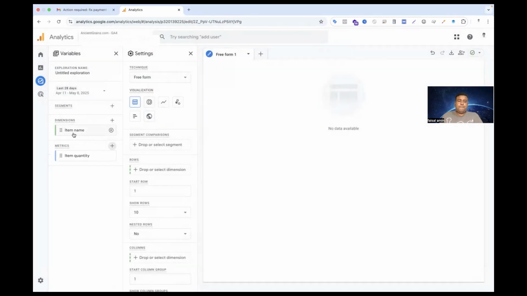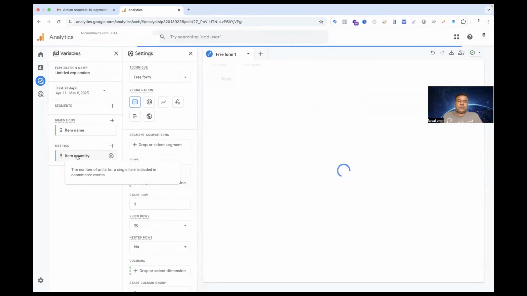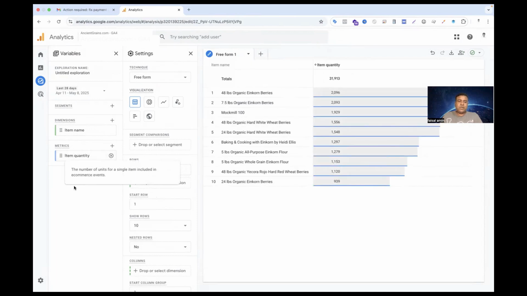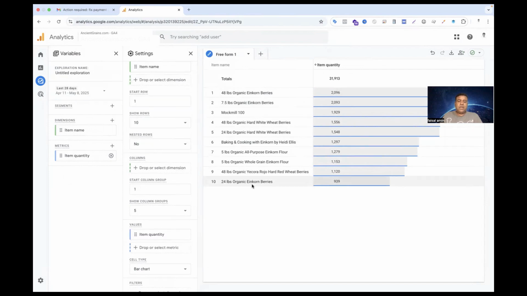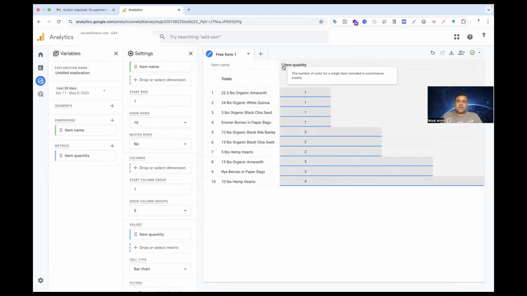If I go back to the dimensions section and double click on item name, it is added to the rows, and also the metric. If you double click on it, then item quantity is automatically selected in the values section. You can see values, and then rows with item name. Here we can find out which product is selling the most. You can see the whole product list, and on the right side you can see item quantity. You have the option of ascending and descending order.